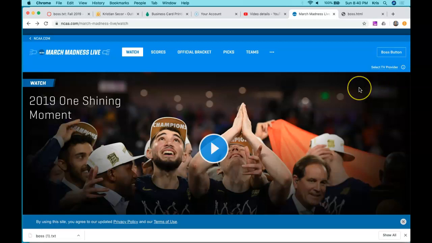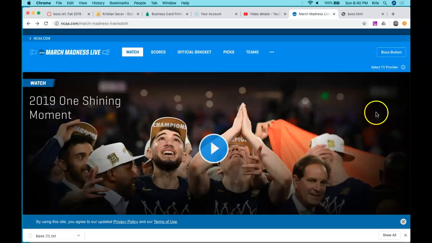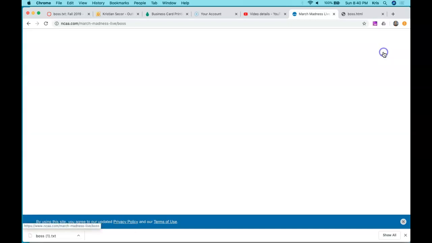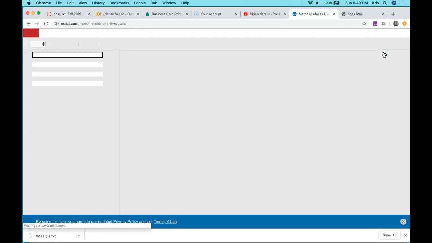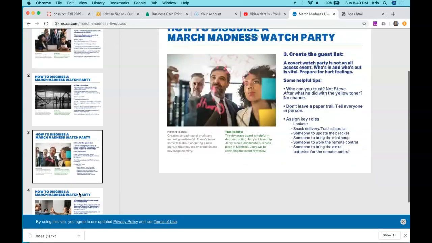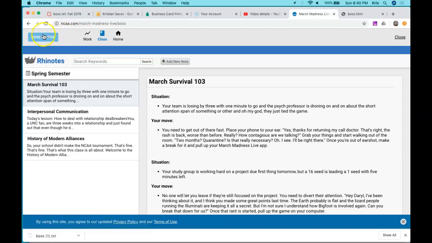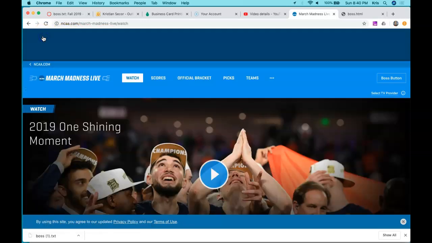And basically it works like this. Let's say you're watching a game. Voila, you got the spotlight here or whatever. And let's say your boss walks behind you while you're watching sports. You can click the boss button, and whammo, it looks like you're building a PowerPoint. So they create backup slides for whatever you're doing, so that you can go back to the boss button and go back here.